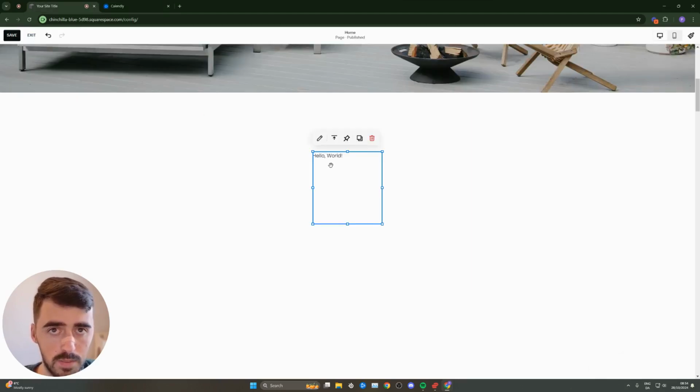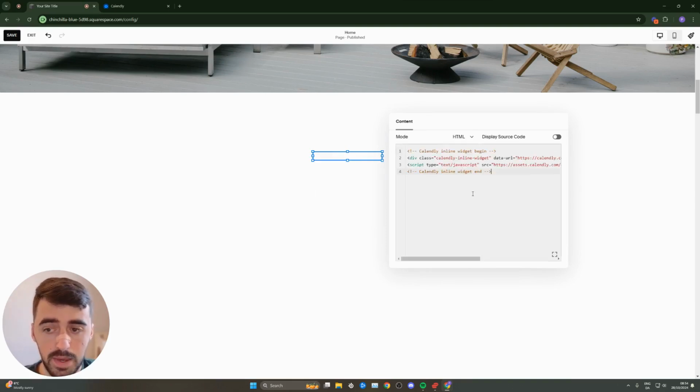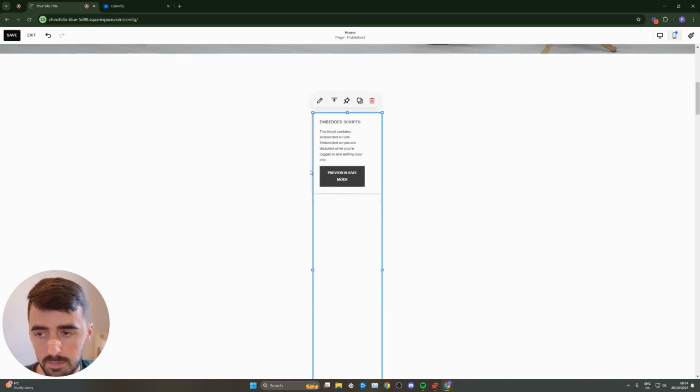Once you're on your Squarespace website, go to that code block that we added just a second ago. Then click on the pencil icon right here that says edit. From here, make sure that the mode is set to HTML and then delete this first line of text here. And then paste the code that we copied from Calendly. Give it a couple of seconds. And then as you can see, the embed has been added.